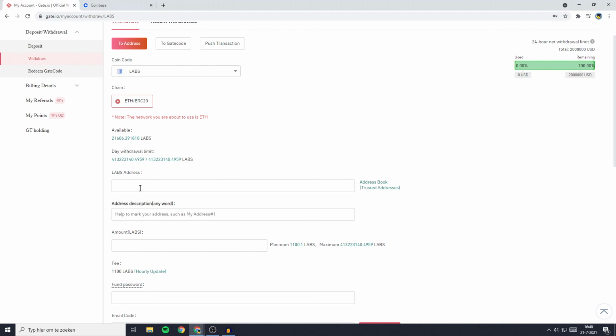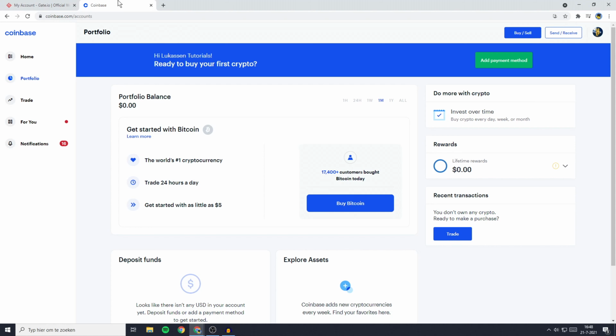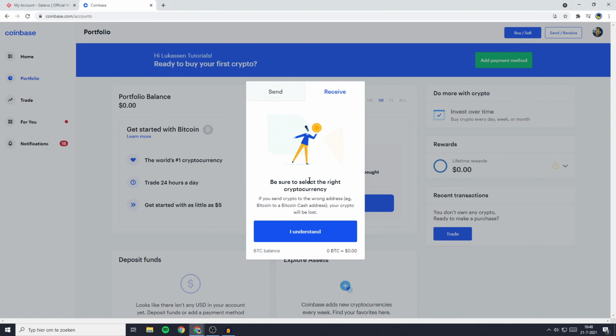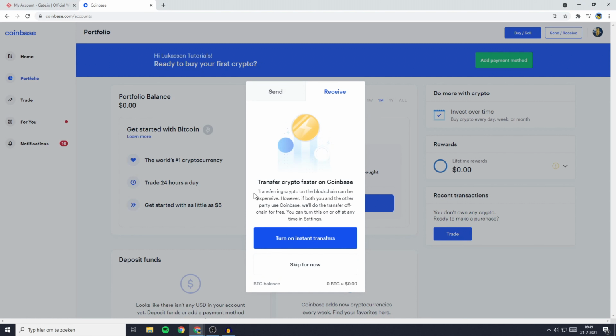So to find your address, you need to go over to Coinbase and then go over to the send/receive button. You'll then get this pop-up and here you will need to click on receive. Be sure to select the right cryptocurrency. If you send crypto to the wrong address, your crypto will be lost. Once you've read that, click on I understand. Since we're not transferring crypto from Coinbase to Coinbase, for now click on the skip for now button.